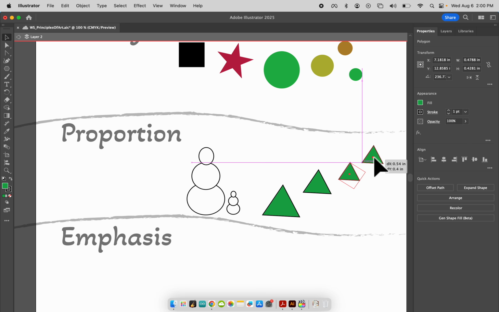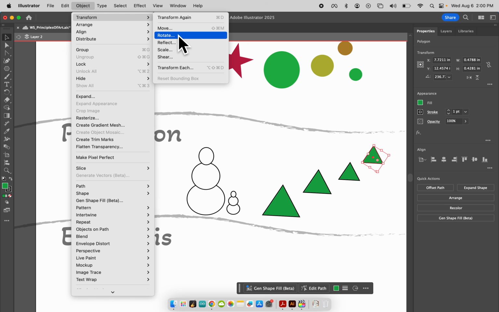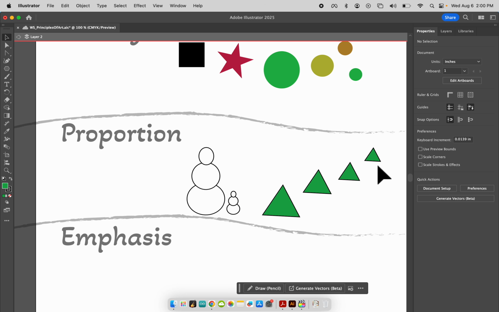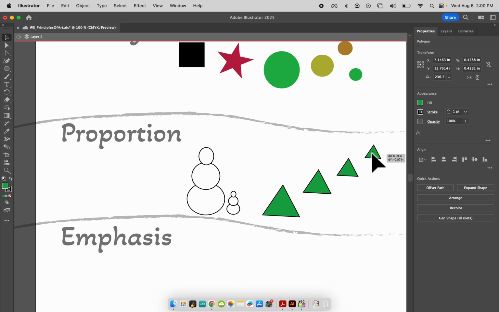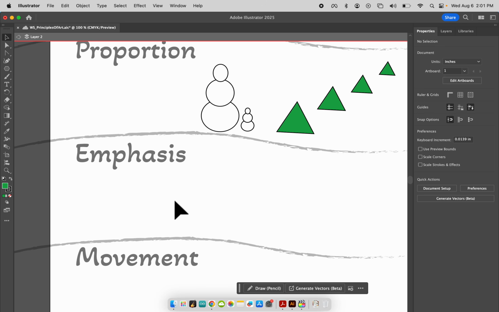Let me just make another one. And then I can come on here. Again, I can go up to Object, Transform, Scale, and I can keep shrinking it down. Now you could play with these more to get them all lined up to make them look more uniform. But this is an example of how you can get proportion to draw your eyes. You can make something look bigger, something look smaller, give some depth.